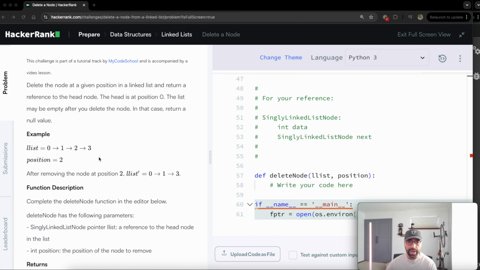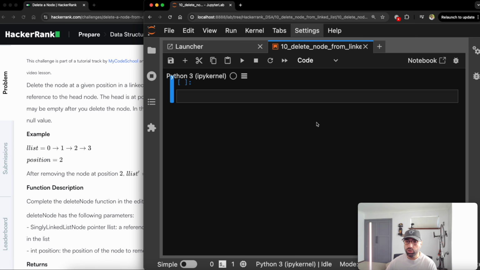So let's jump into this one. Okay, I've got my HackerRank in white and I've got my Jupyter Notebook in black. This will help me teach you how I'm solving this problem. But let me run you through what exactly the problem is asking me to do.